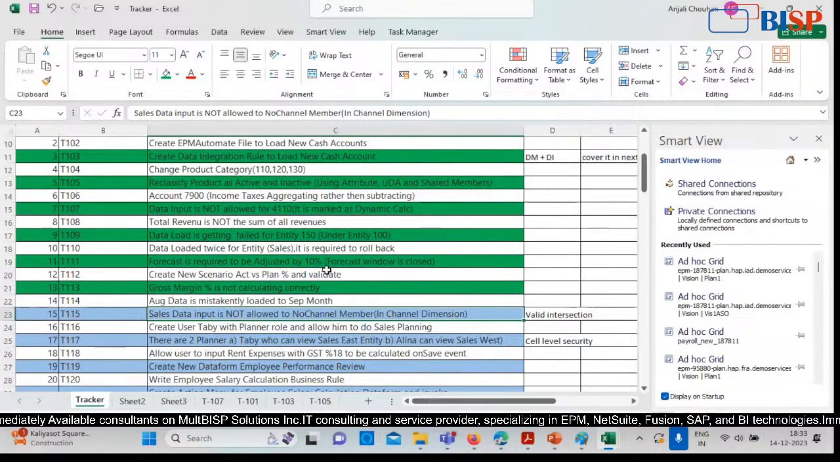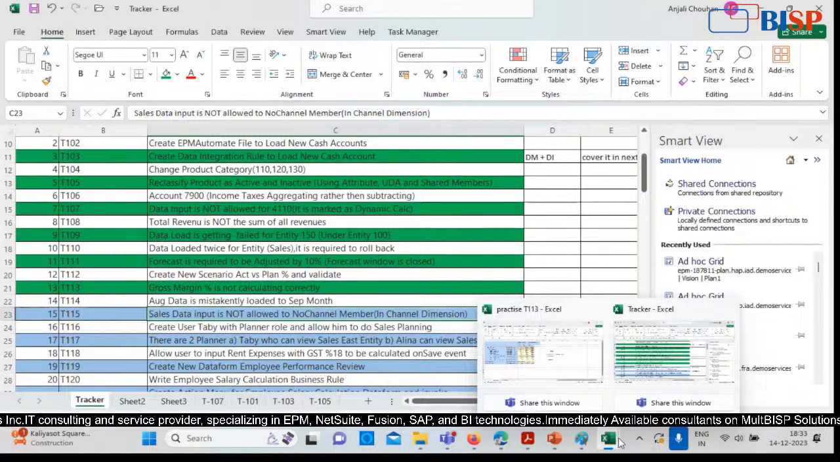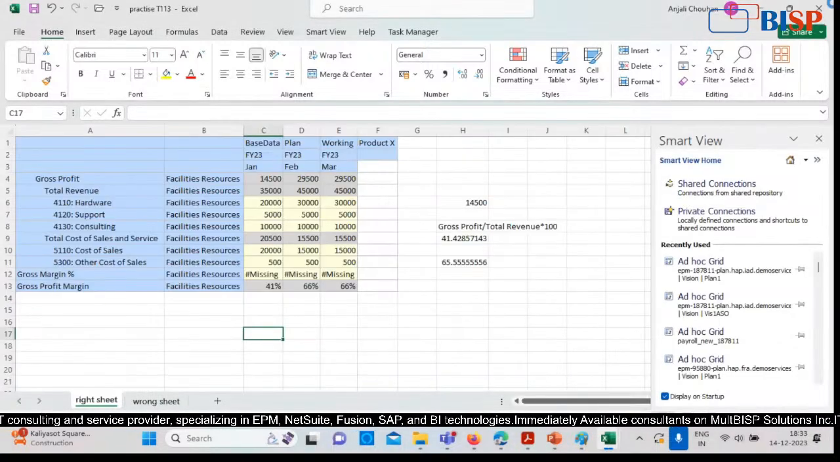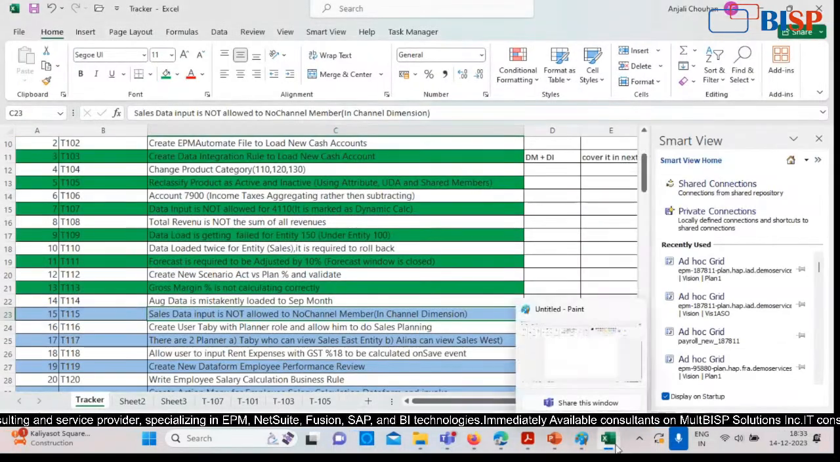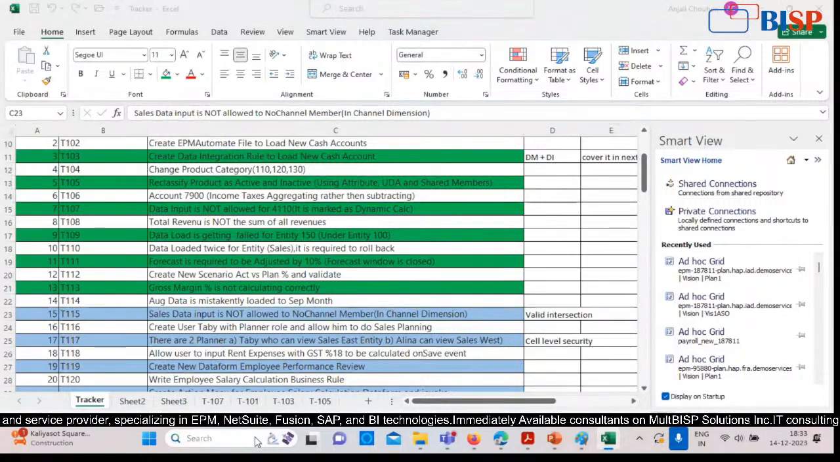So when my client wrote this ticket, he did not get what this ticket means, because sales data input is not allowed to no channel member. So simply what he had done, again open the Smart View. Let me first close this sheet and I'm again connecting with the Smart View.